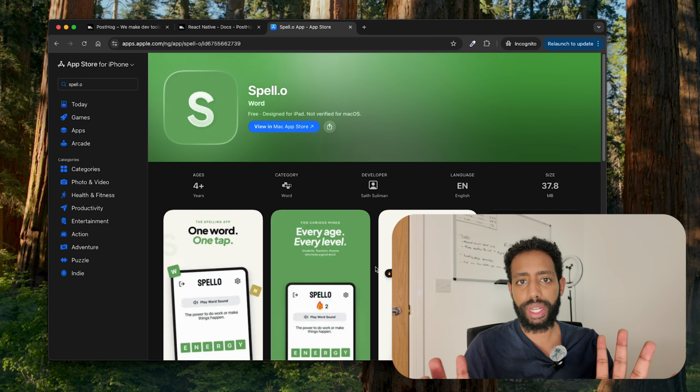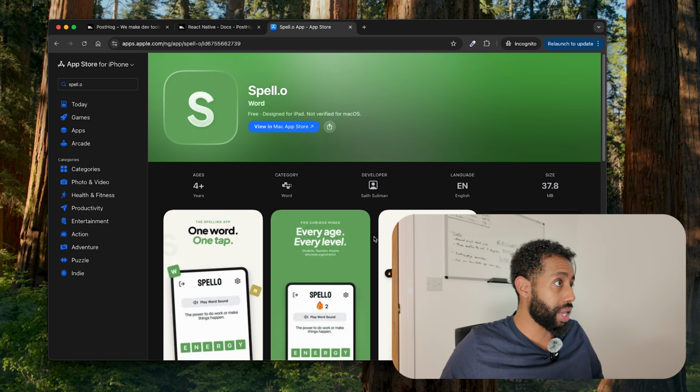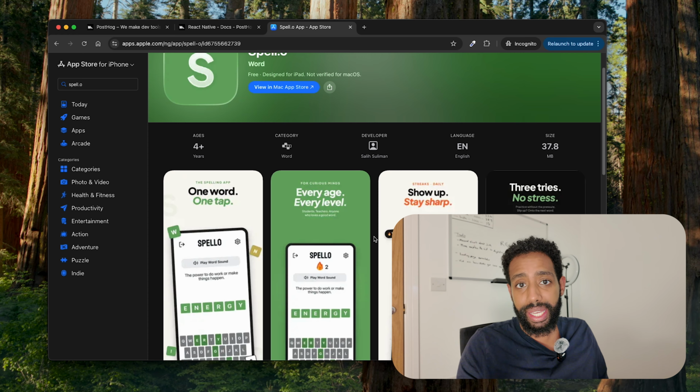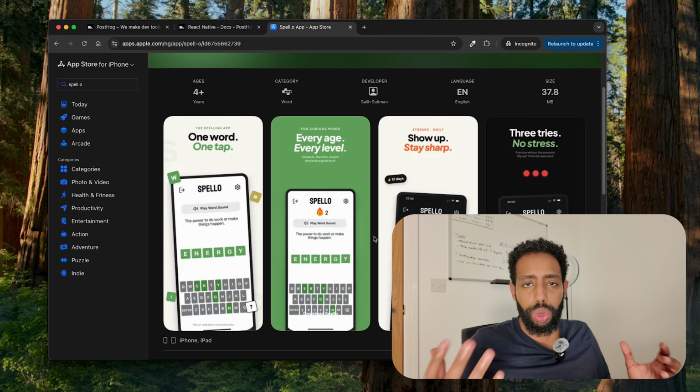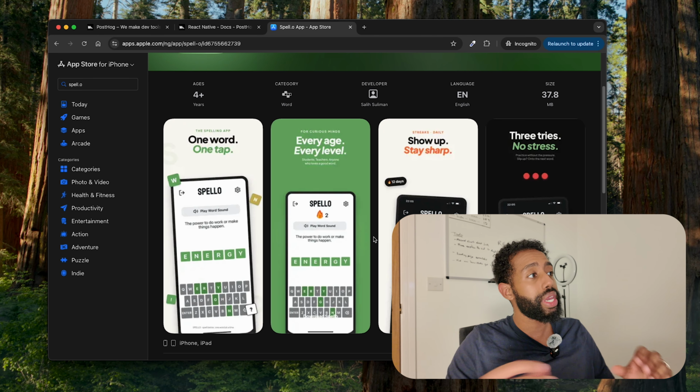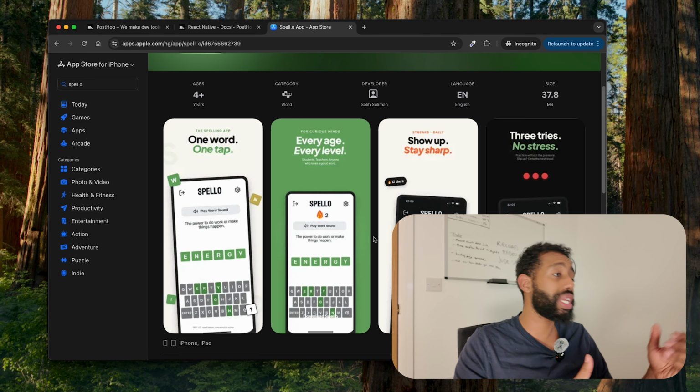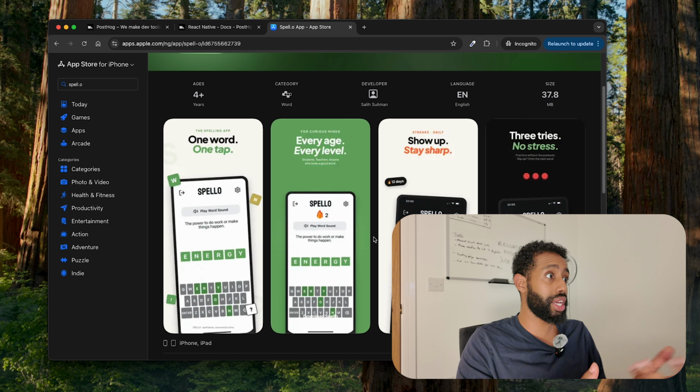You know what? Let me give you a real world example. I built an app called Spello, right? It's a spelling app that helps you get better at spelling. As you can see, I was obviously inspired by the word or theme, but the app is really simple. You get blank tiles, you get a description, you can even play the sound of the word, and you have to just guess it, and you get 3 tries.